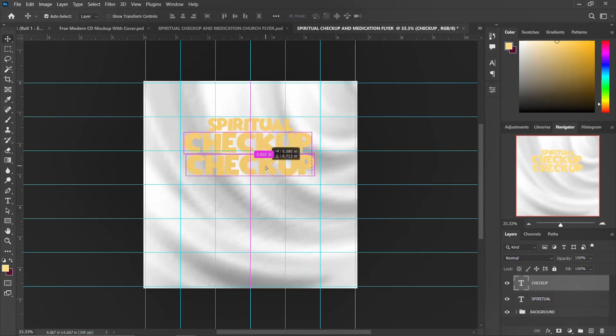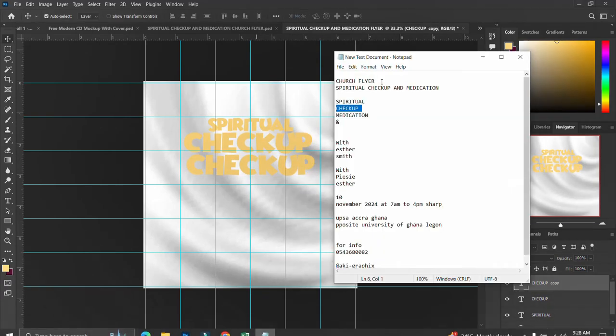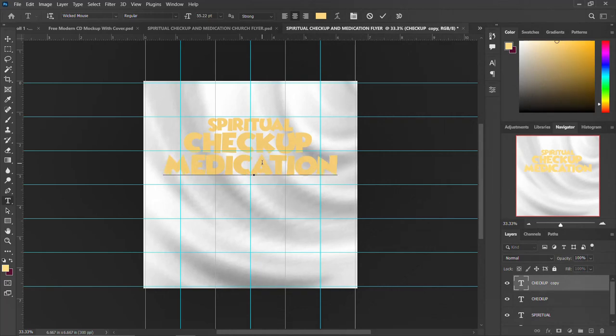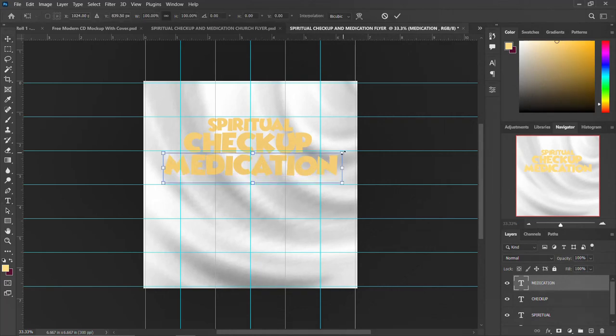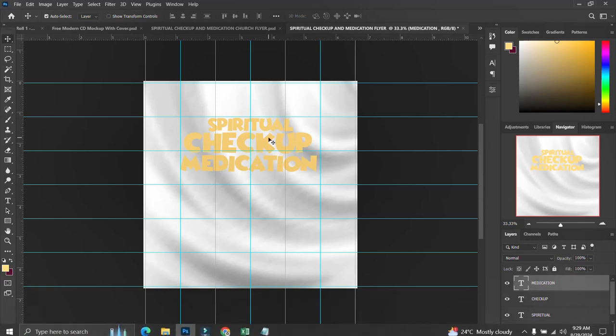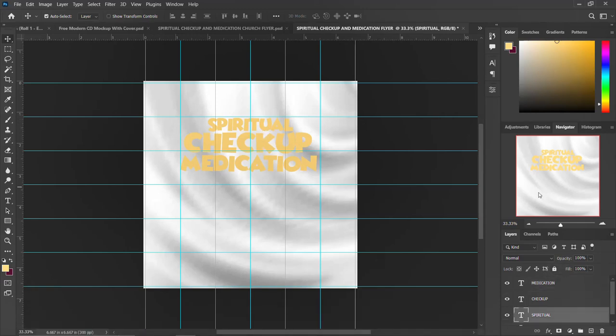Then drag this down again using the same approach, either Control J to duplicate it, or you drag it down, Control V to paste it. And then let's reduce it down. Good, something like this is nice. And then we gave it a gradient overlay.